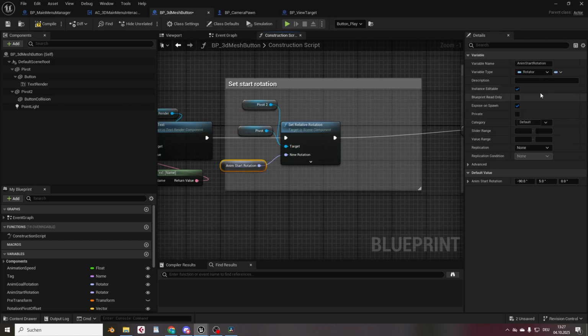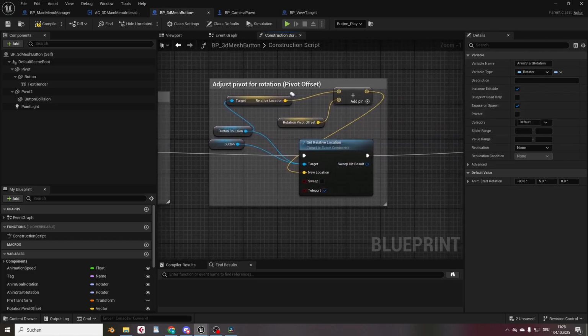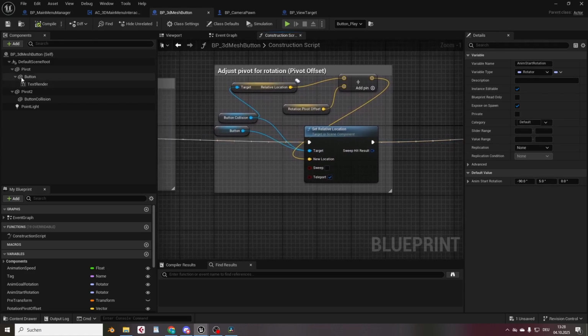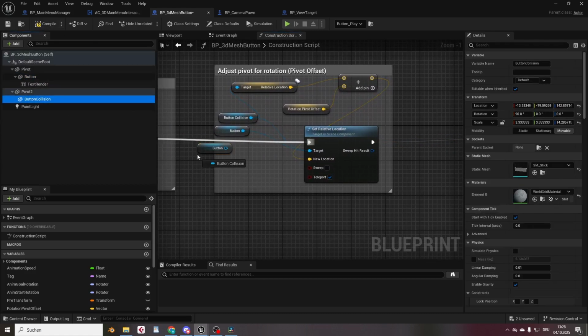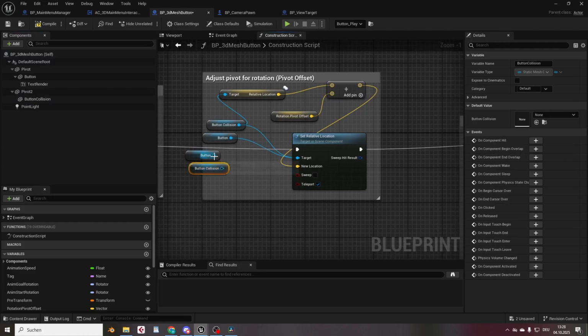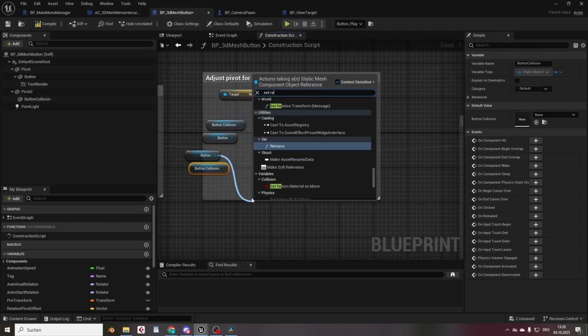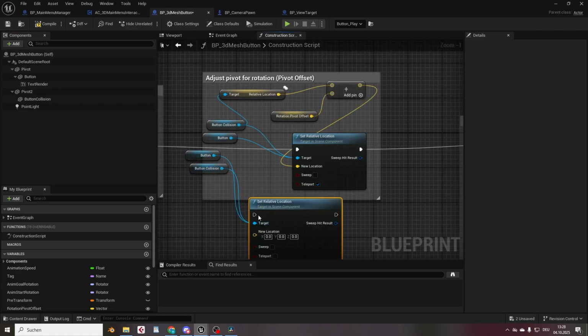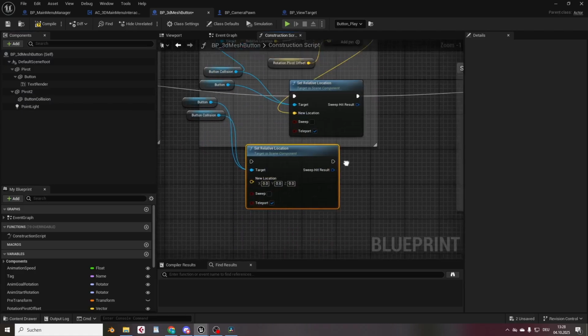Highlight the anim start rotation and make it instance editable as well as exposed on spawn. Let's do the pivot offset. Get the button and the button collision from your component list. Drag out of either and say set relative location. Put both into this node and tick teleport.